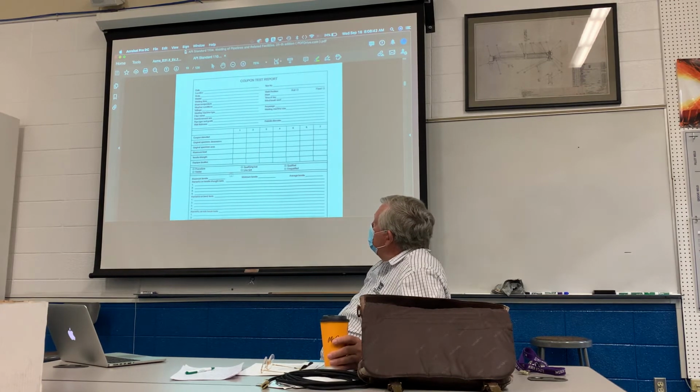The mean temperature, the weather conditions, voltage, once again that's going to have to be a range. Welding machine type, might be an SA200.